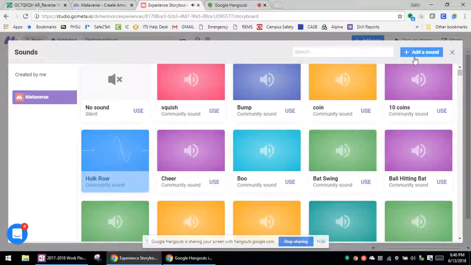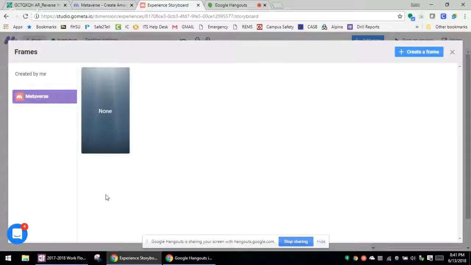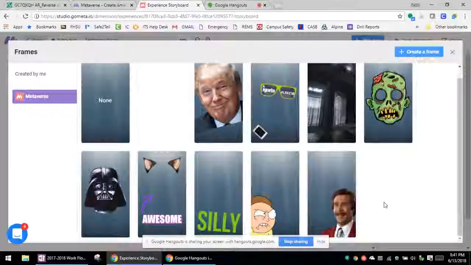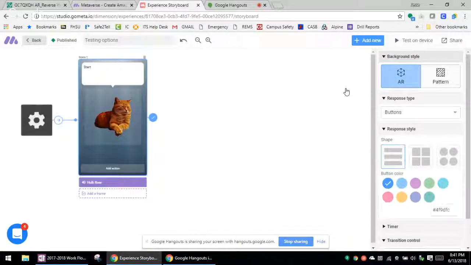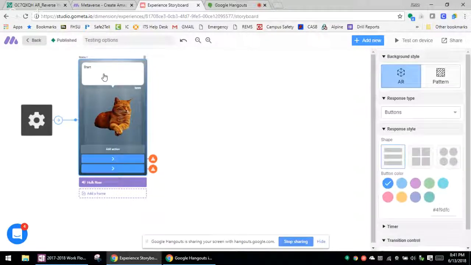All right. So anyway, you can pick one of these sounds, or if you just hit add sound, you can record your own voice. Coins is kind of cool. So you could add a sound right there. Add a frame. So if you want to take a picture, it's going to show up. Some pretty neat options you have here. So now we have two buttons, and both of these would go to something. Now we can change this a little bit.